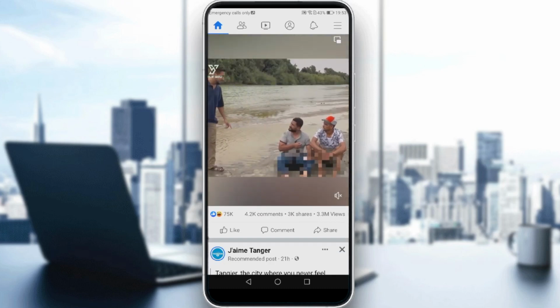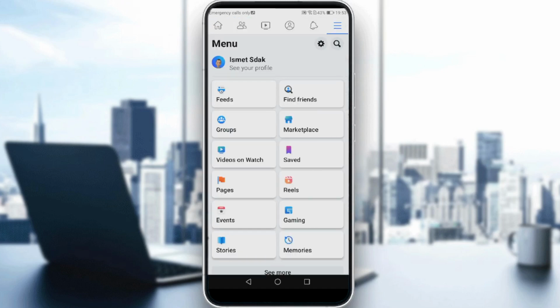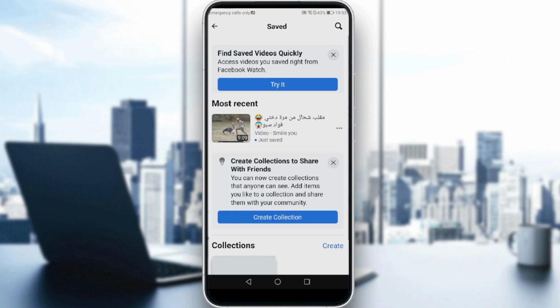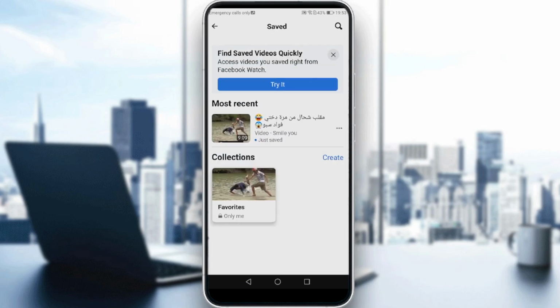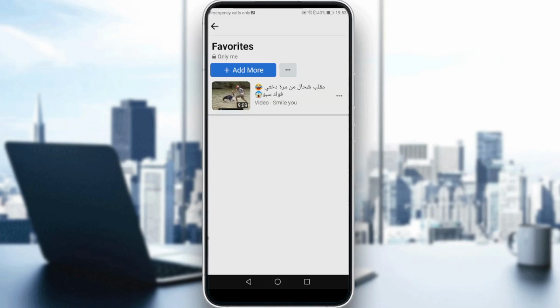But if you didn't catch that, just click here at the three dots, and as you can see, you have the saved option. If you click on that, just choose the video. Let me just click on X on this. As you can see, you have the most recent, but you also have the collections, favorites. If you click favorites here, you'll find the video that you saved, and you can view it whenever you want.